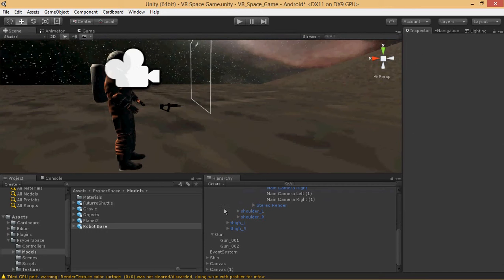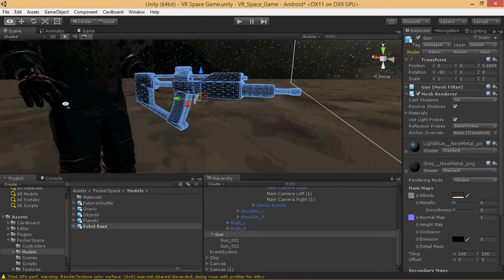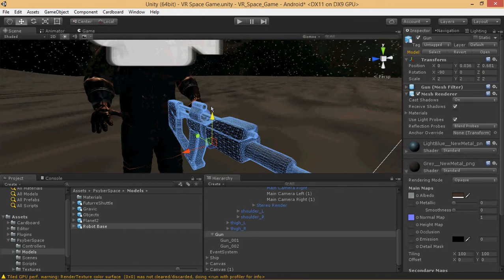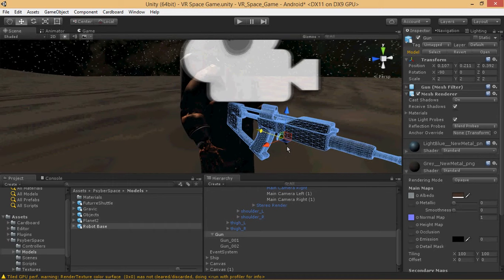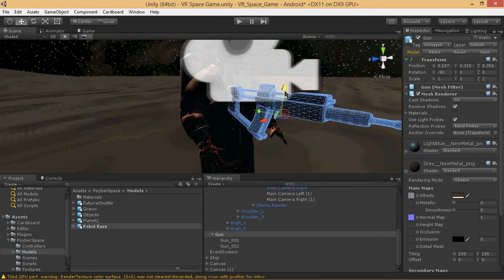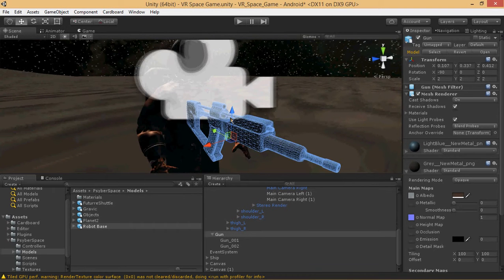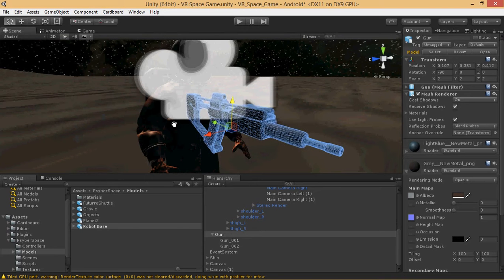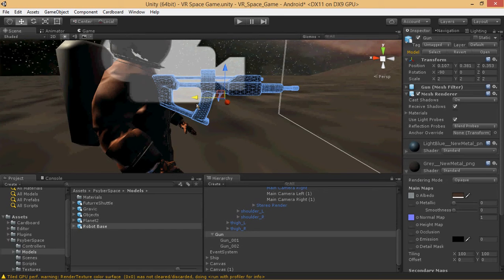The gun I'm going to scale up because it's a pretty tiny gun. Scale your gun up, I don't know, maybe 2 is fine. Yeah, that looks good. And then let's just bring it somewhere, I'd say probably around here. We can always change this later. Alright, so that looks good. Bring it back a little bit more.